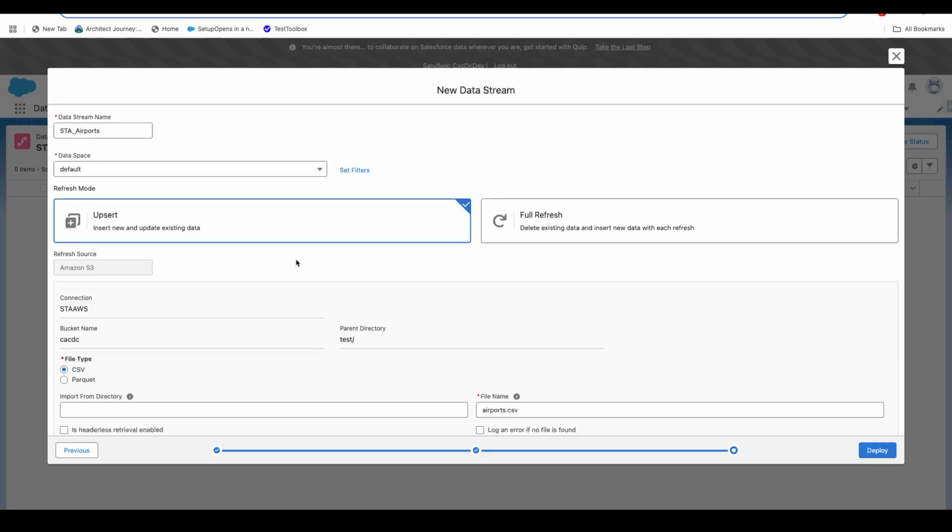So if you are worried about records, you want to have records disappear or always have it fresh, you could do a full refresh, which will actually wipe and rebuild. Or if you want more of an additive process where it's doing an upsert. So if an airport were to be removed from the list, you want it to be retained in Data Cloud, then you would do an upsert based on that ID. So I may choose a full refresh.